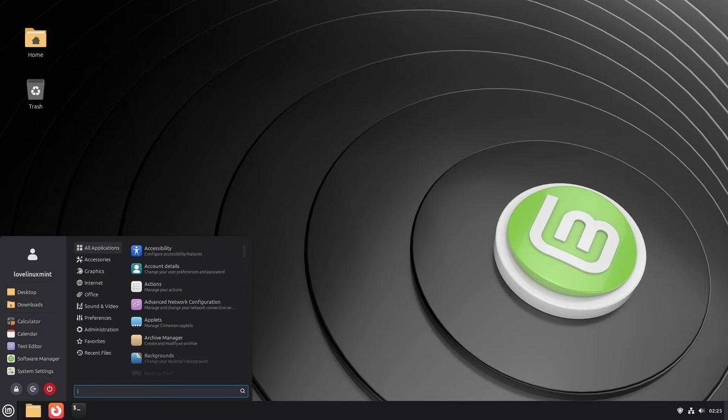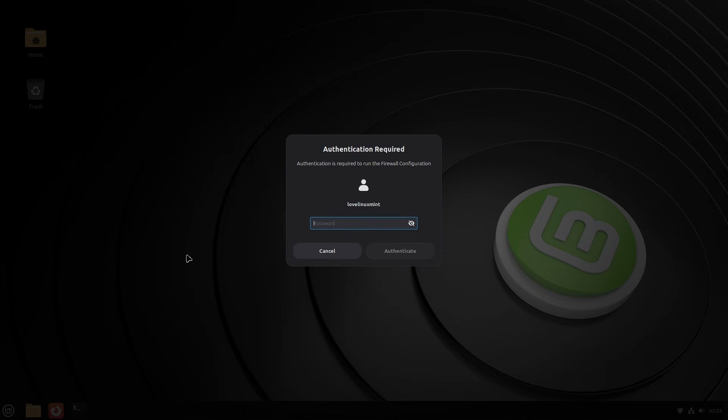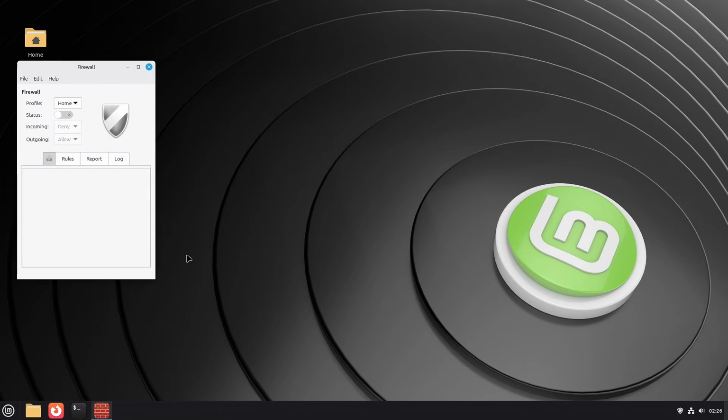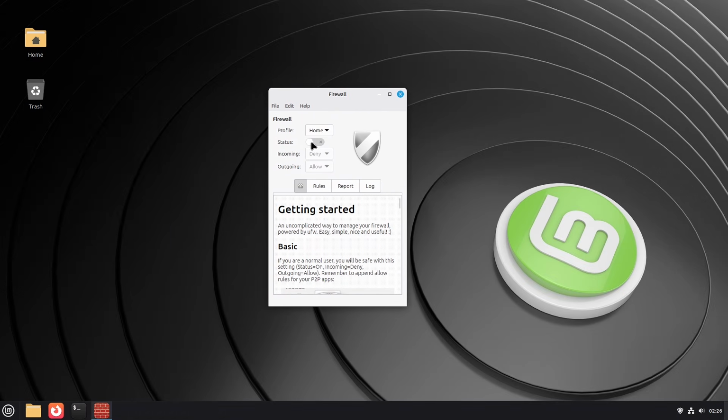This doesn't mean you're completely unprotected. Linux Mint comes with UFW, Uncomplicated Firewall. It's a firewall built into the system that can be enabled and configured graphically. You open it, enable the firewall with a button, and that's it. Your system is protected against unwanted connections from the outside.